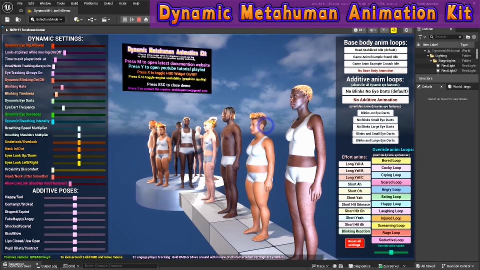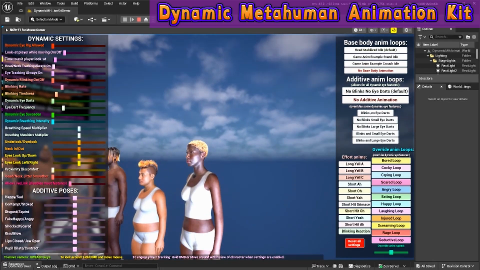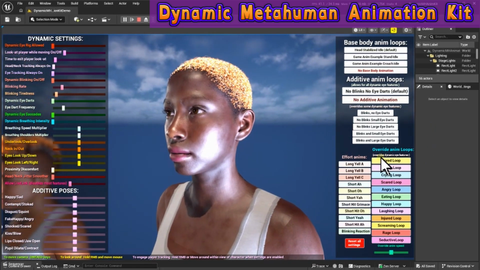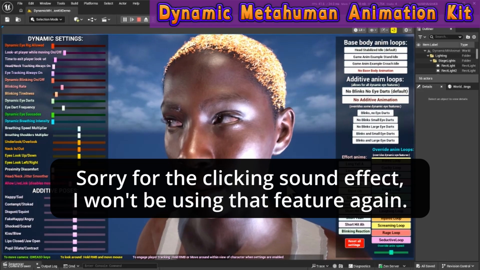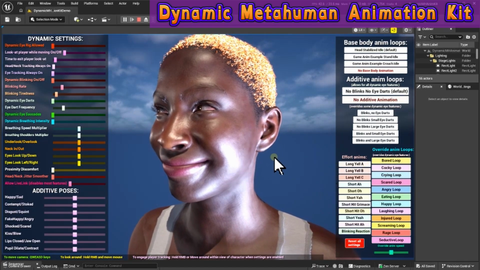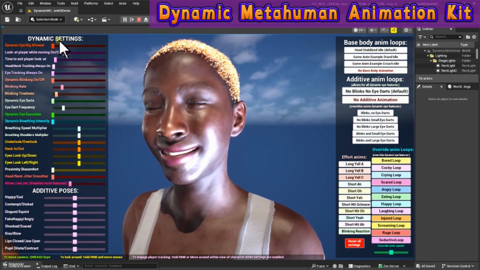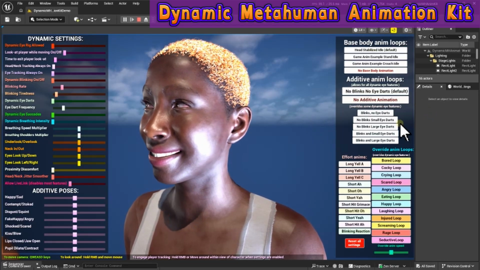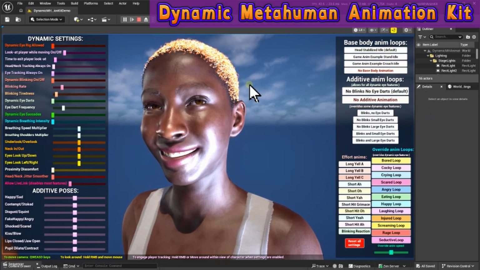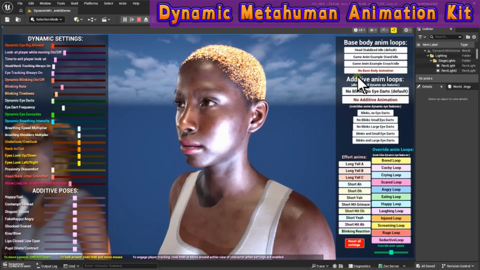The first thing to be aware of in this demo level is that all of the features are off by default. That is just so that if you decide you want to look at just the animations, you can do so in a clean way without any dynamic features overriding things or altering the animation quality. It's also a good way to learn the features as you turn each one on individually. Also, when you start off, there will be no animations playing. By default, this no additive animation button is on, and this no base body animation is on. So let's start bringing in some animations and playing with the features.